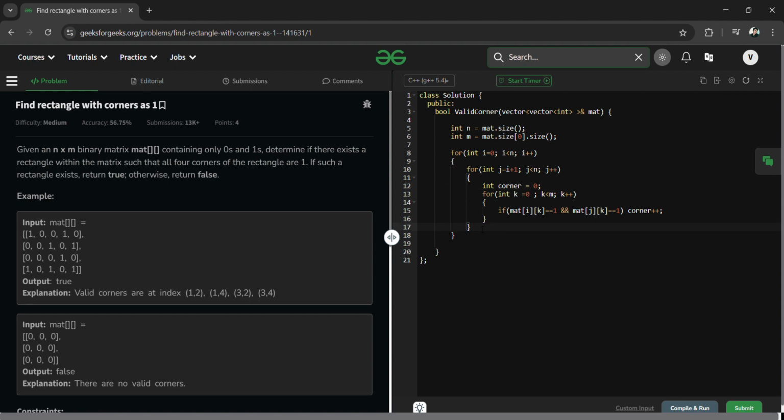After coming out from this loop, we check if our corner value is greater than or equal to 2. If so, we simply return true, which means we have all those corners having 1. Else we simply return false. Let's try to compile and run.